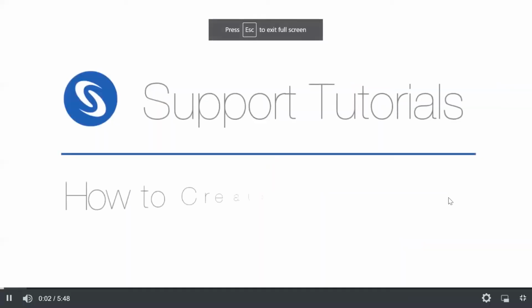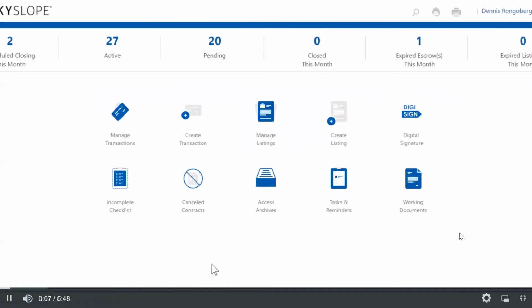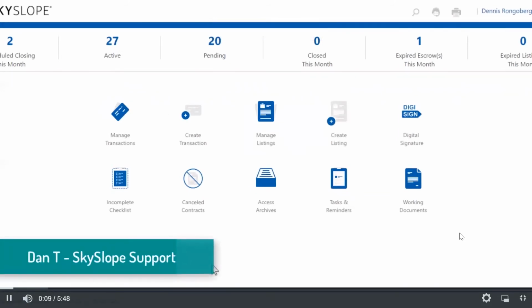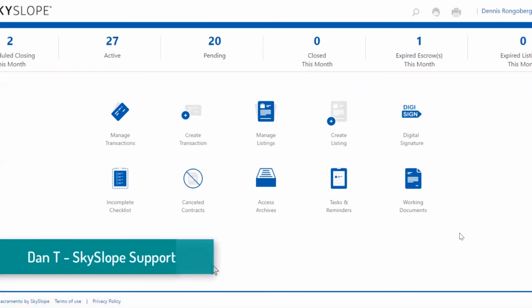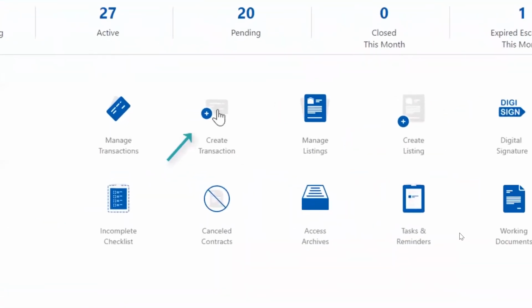Hi folks, let's cover how to create a transaction in Skyslope. This is typically what you'll want to do if you're not representing a seller, but instead representing a buyer. So you want to create a property transaction representing that potential sale. If you're an agent, you'll have a create transaction button right here on your front page. If you're an admin, you would have to go to the manage transactions page and find a button there. So here as an agent, let's click that button to get started.